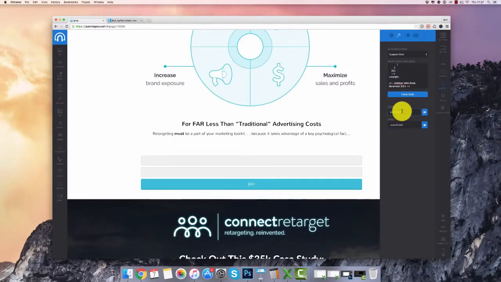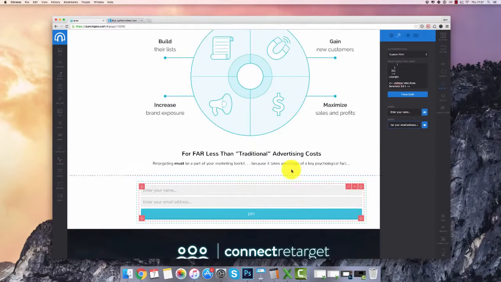So what you can do is add in your custom text placeholders. So they say "enter your name" and "enter your email address." And that's how you can go through and use any email signup form from any autoresponder directly inside of iGloo.